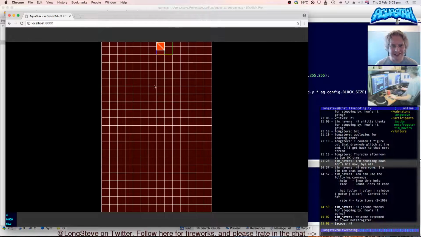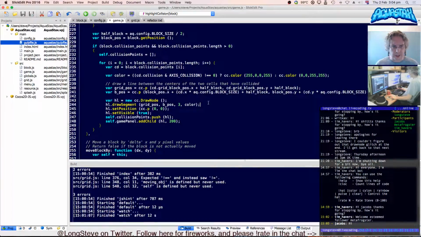But anyway, what was happening in Chrome was I was trying to highlight the collisions that were occurring. So when these two blocks collide, I was trying to just put a little rectangle on the screen at the point of collision, and it wasn't working. I couldn't see anything, and all I'd done was a draw rect in the code. So I fiddled around with it and did something different.